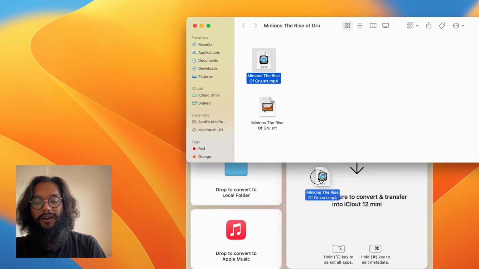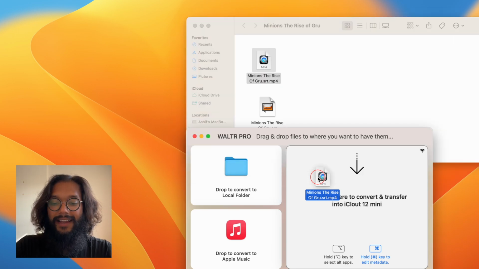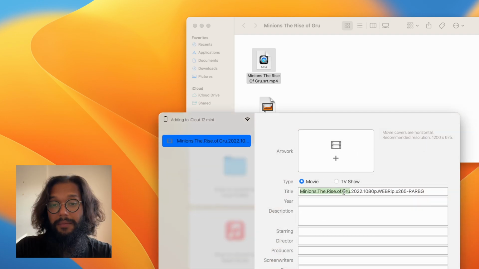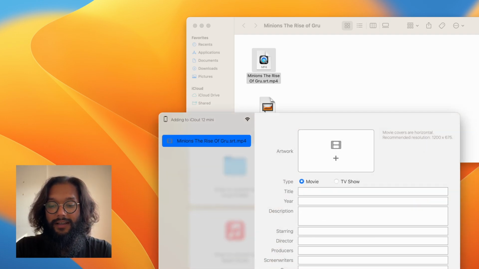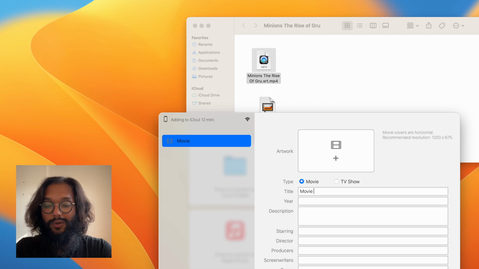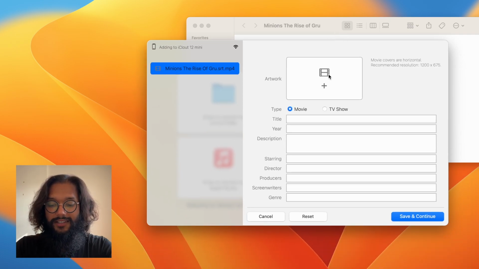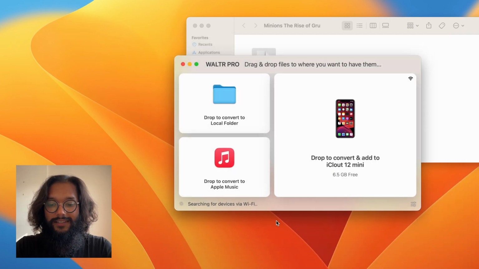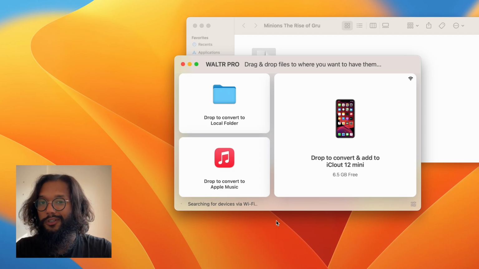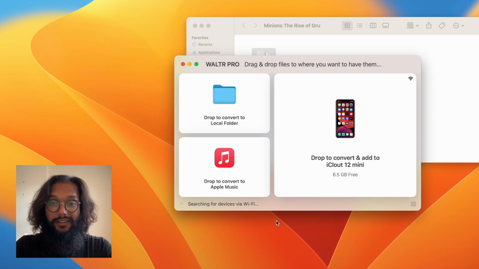What's really awesome about WALTR PRO is that it allows you to do things such as editing metadata. So if I hold command on my Mac and drop it in, I can do things such as edit the metadata, like the title, movie. And this will appear as movie on my iPhone instead of Minions: The Rise of Gru. And as you can see, you can change year and more things like the artwork. And this is super useful for music or for movies and TV shows.